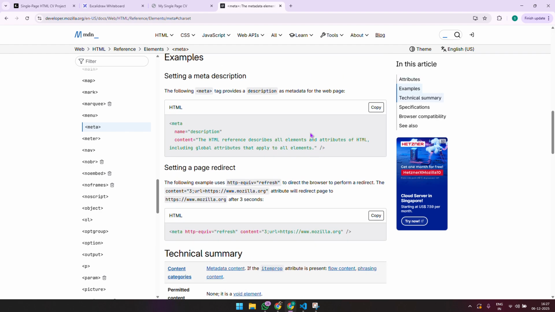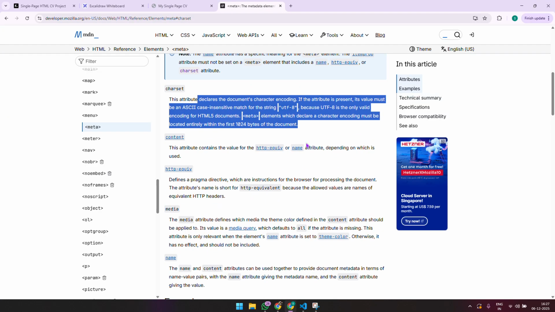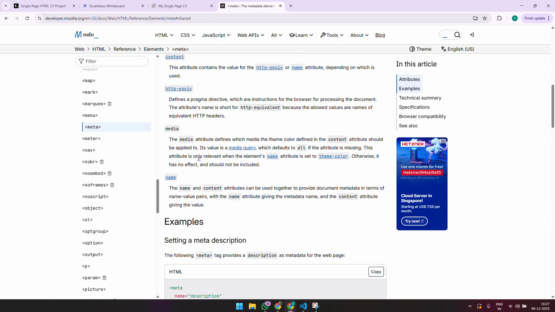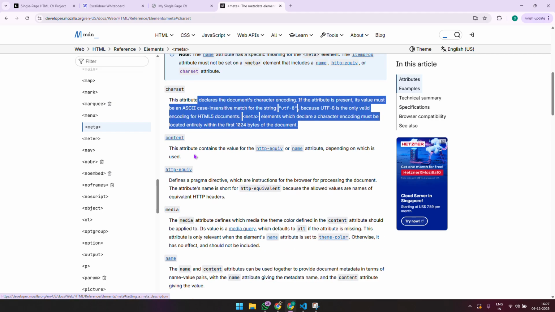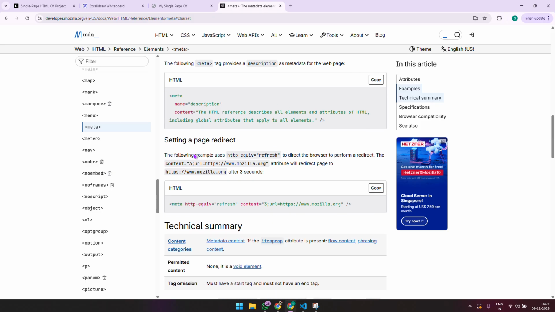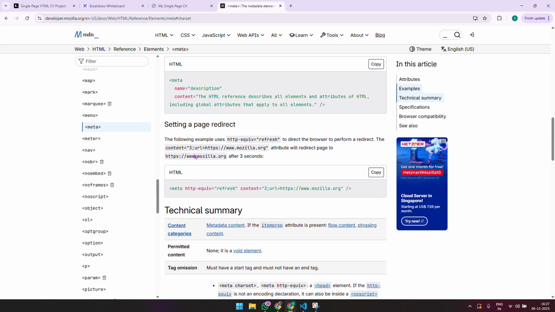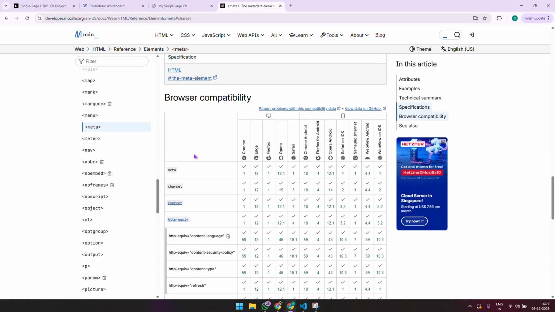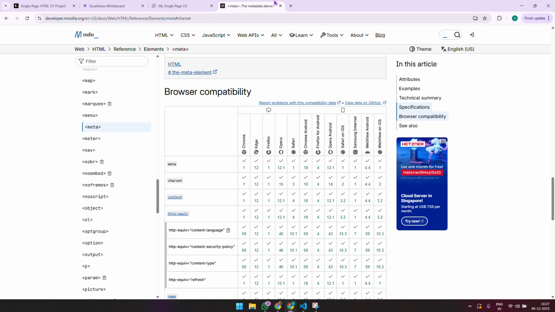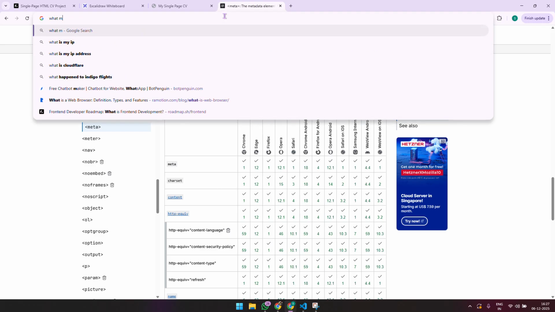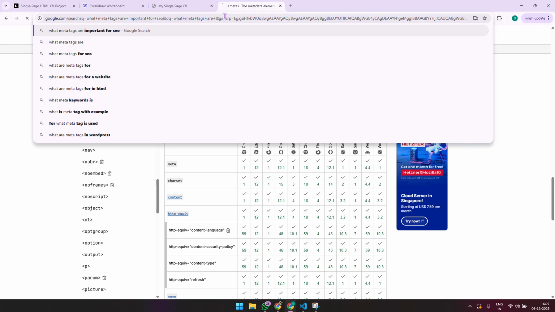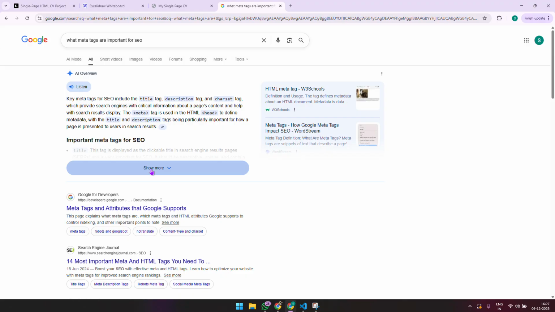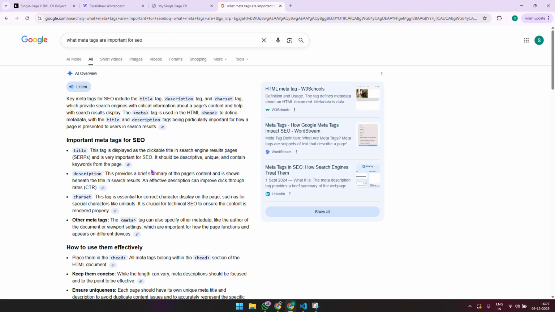Okay, I don't think we'll need it. Content, okay. What meta tags are essential for SEO? What meta tags are important for SEO? Key meta tags: title, description, charset. Okay.